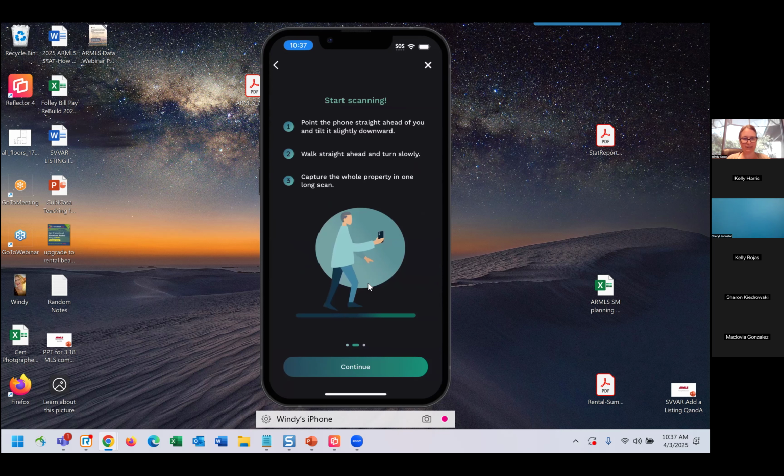I'm going to go ahead and press continue. It's giving me, again, some best practices. You want to point the phone straight ahead of you, walk in a straight line, turn slowly. Another cool thing that I learned is don't walk too fast, right? Just walk at a slower pace. You'll capture the whole property in one long scan. Like I said, if you're going to walk through the property, go upstairs, downstairs, and show the patio or the garage or the pool area, you just want to keep that scanning on. You go through the whole property in one long scan.